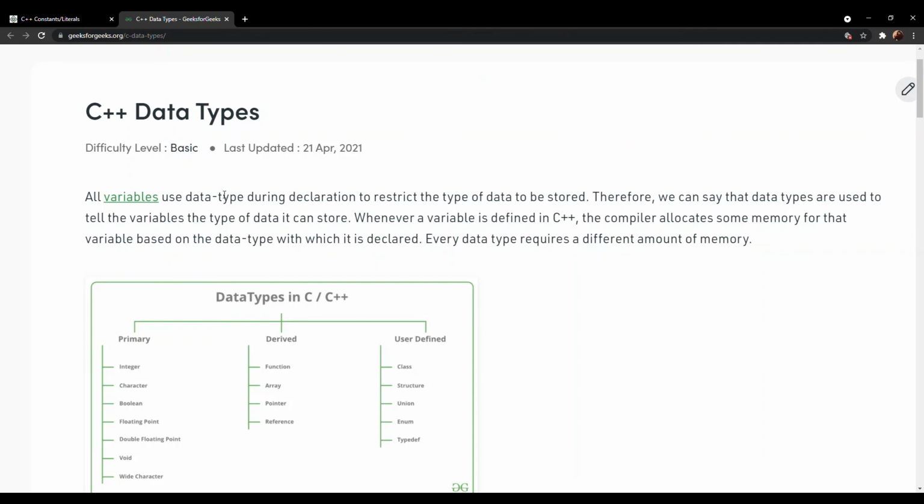Now we shall discuss C++ data types. All variables use a data type during declaration to restrict the type of data to be stored. Therefore, we can say that data types are used to tell the variables the type of data they can store. Whenever a variable is defined in C++, the compiler allocates some memory for that variable based on the data type with which it is declared. Every data type requires a different amount of memory.